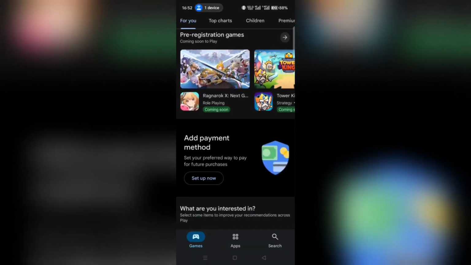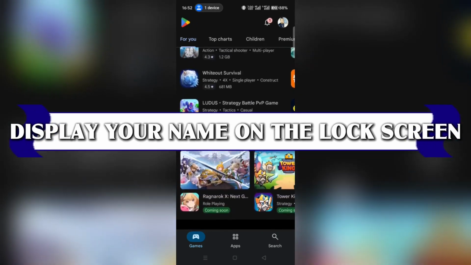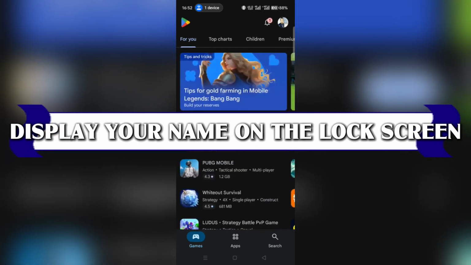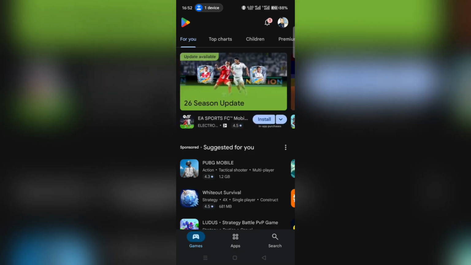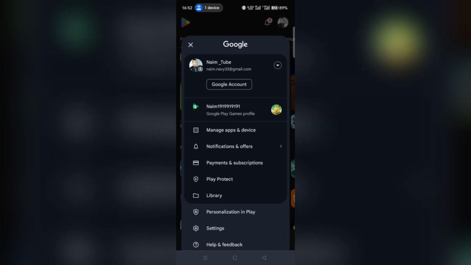Today, I'm going to show you how to display your name or contact information on the lock screen of your Android device. This is a simple trick that can help someone return your phone if it ever gets lost, and it only takes a few steps to set up.